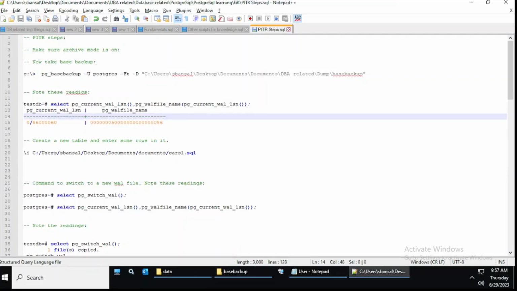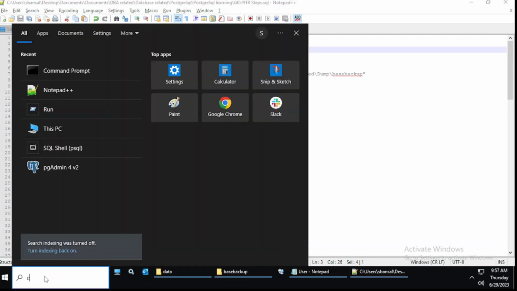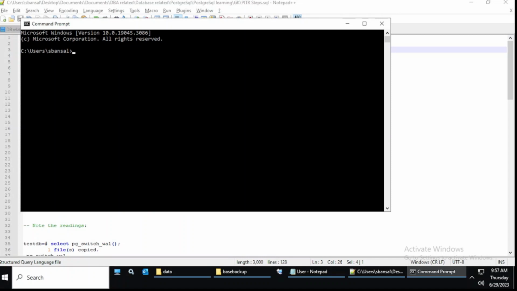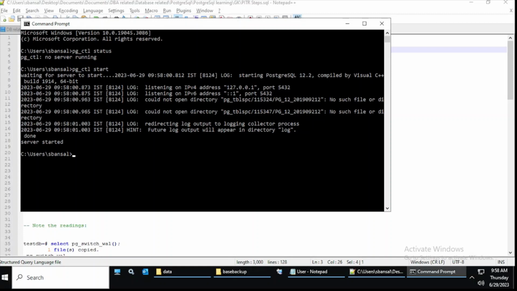As we know, for point in time recovery or any recovery purpose, we want to make sure that archive mode is on. Let's connect to Postgres. Let me see if the server is running. pg_ctl status, it's not running. Let me start it. Okay, let's check again. Yes, it's running now. We need to connect to PostgreSQL to see if archive mode is enabled.